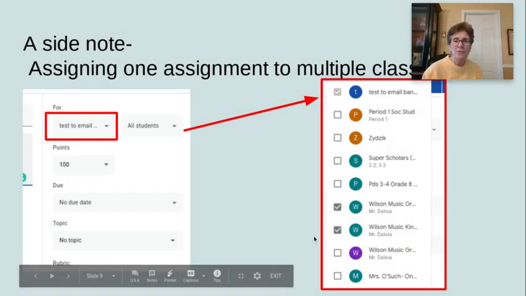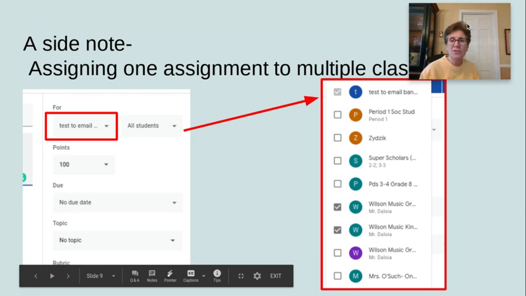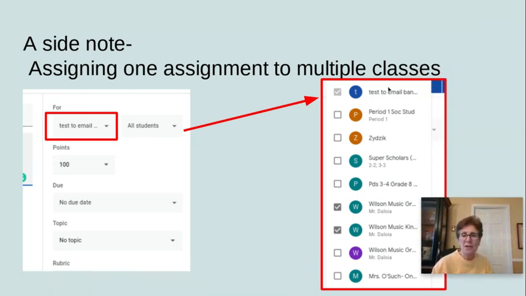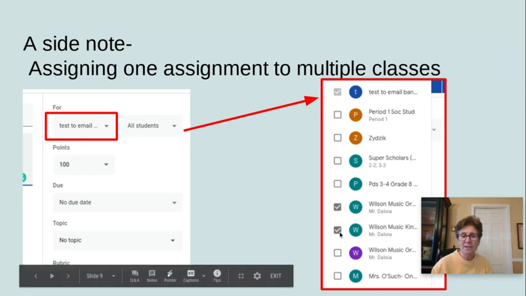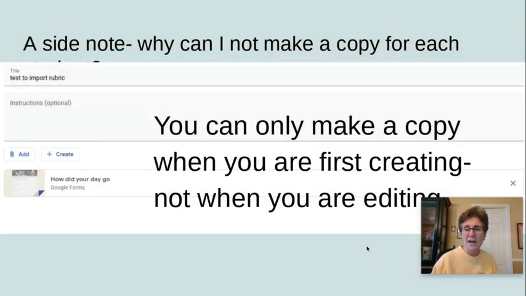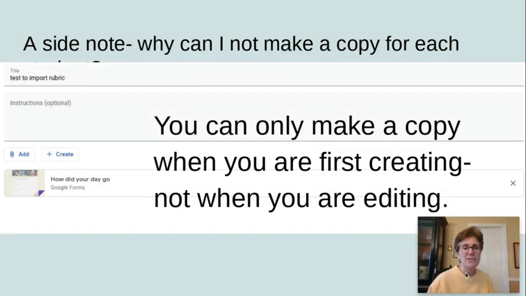Just a side note, you can assign one assignment to multiple classes. When you click on the "for" part of the assignment, you can click multiple classes. So if you're doing the same thing at the same time, you don't have to reuse it each time. Just make it once and assign it to multiple classes.